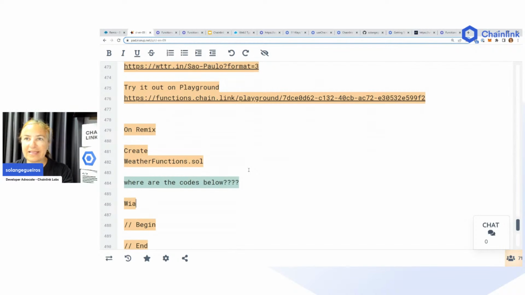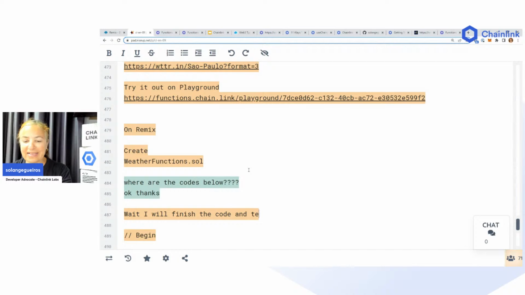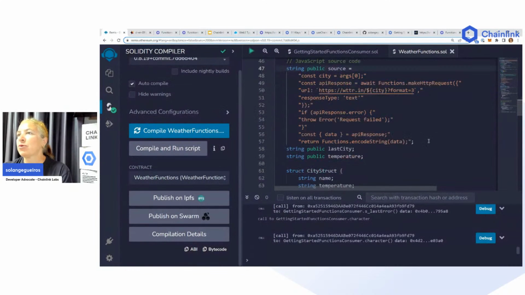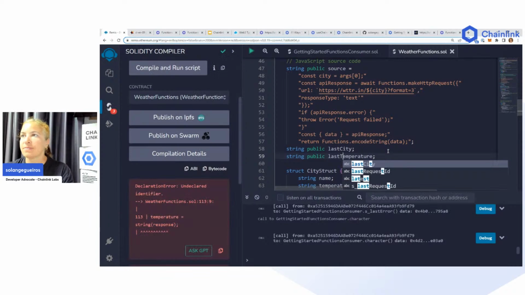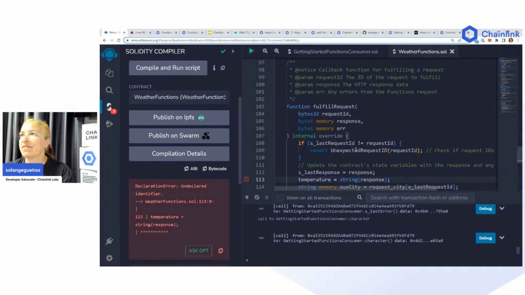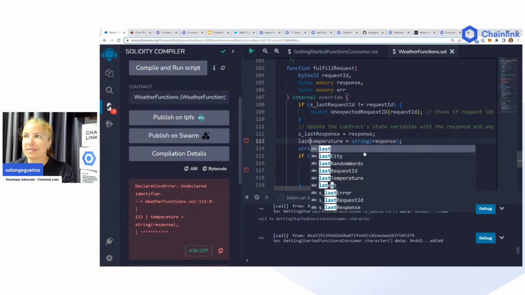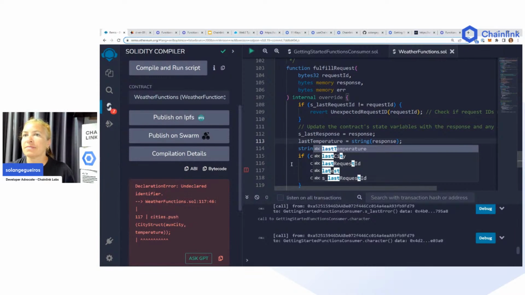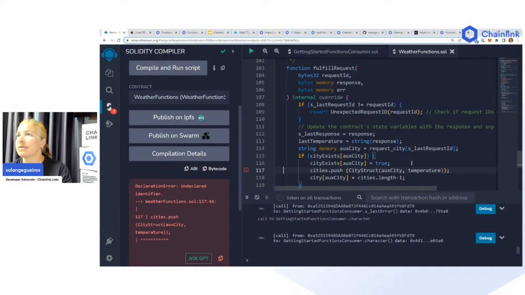So wait. I will finish the code and test it. Okay? Let's come back here. Okay. You already know my code. And I did the last city and like the last temperature. Good. And now I have a problem here. Last temperature. Okay. Still have a problem? Okay.